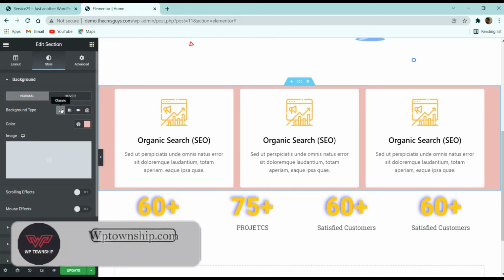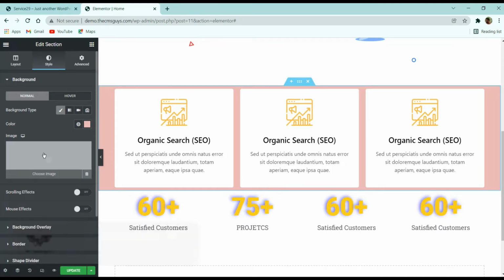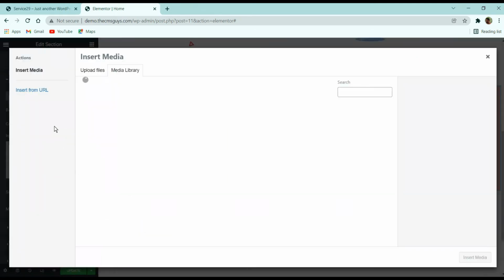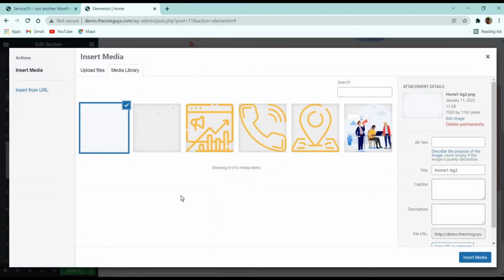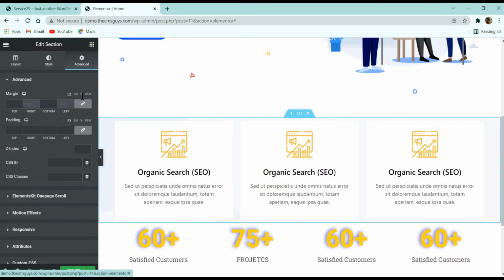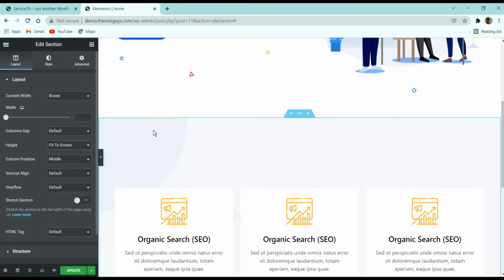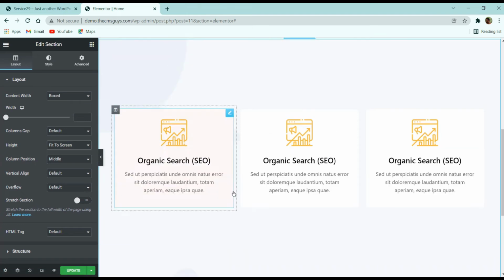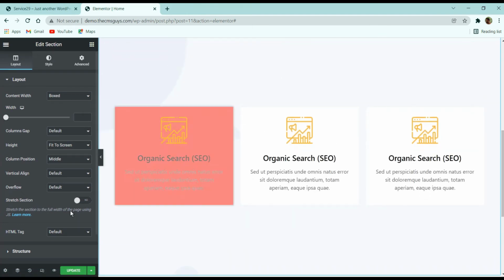So here I have selected the background type as classic, and now I have to select an image. So I will click on this Choose Image, and then whatever image you want to keep, you can. I have uploaded one background image, and then I will click on Insert Media. So that it can be visible to you, I will increase its height to fit to screen so that it will be visible to you properly. Now you can see it is visible to you properly.